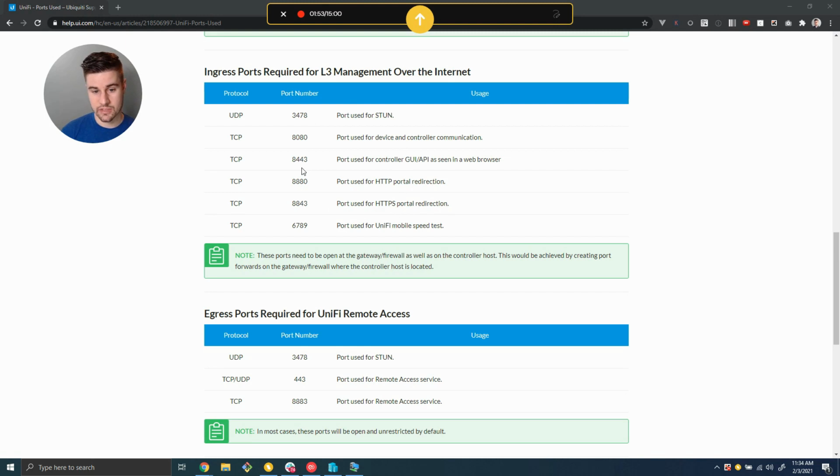So for example, if you're using the UniFi admin portal, if you want to be able to get to the admin page from within this network, you would want to allow TCP 8443 outbound to your controller IP address. If you are using captive portal and you're using it without secure mode enabled, so using just the HTTP portal, you're going to want to enable TCP port 8880. If you're using the secure portal with HTTPS, you're going to want to enable TCP 8843 outbound. And if you want to use the UniFi mobile speed test, that's going to be TCP 6789 outbound.